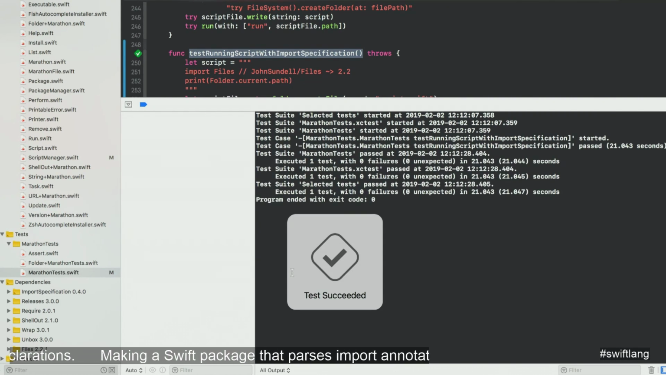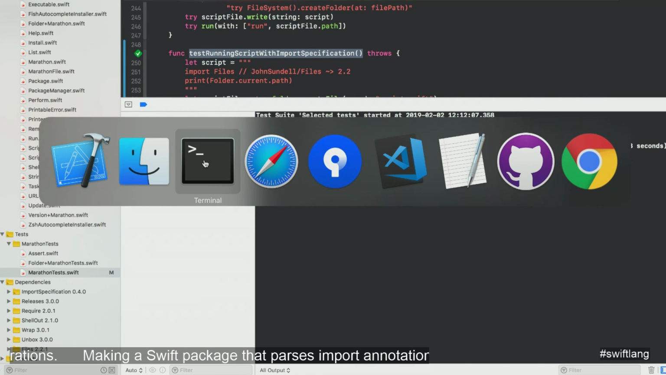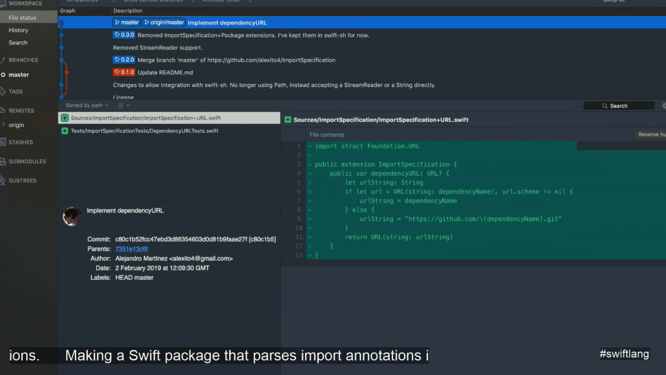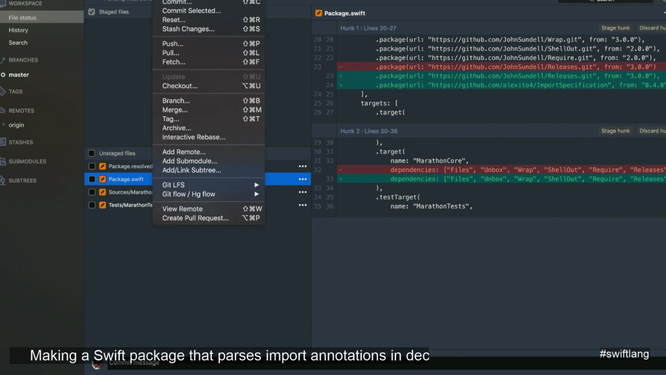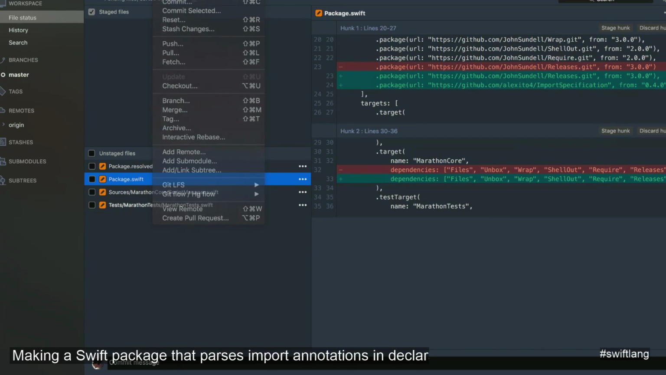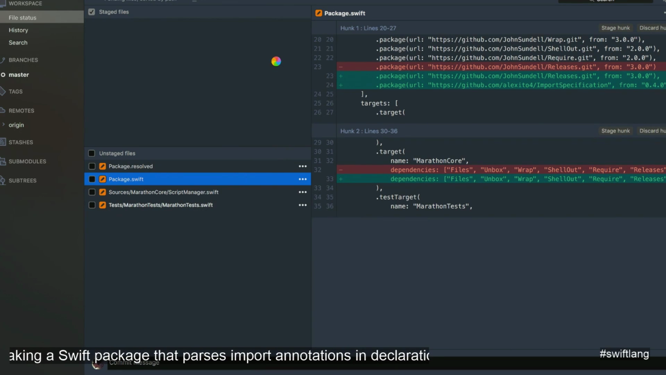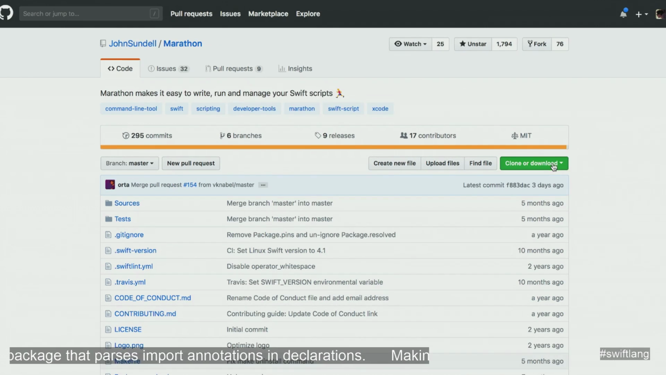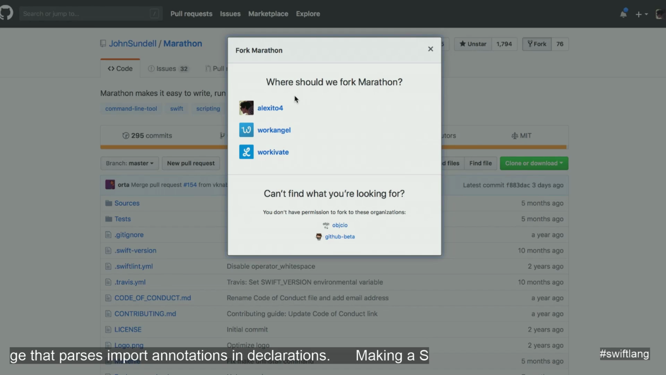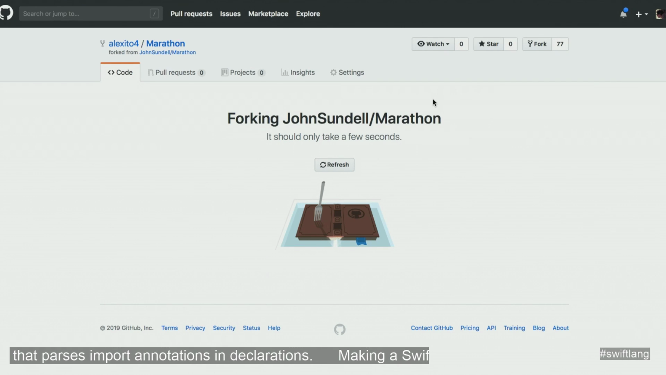Cool, so that works. So as I was saying, this one is Marathon, but the remote here, anyway, because I pulled from here directly, I think. So I need to fork this. Forking Alex. So I'm forking.